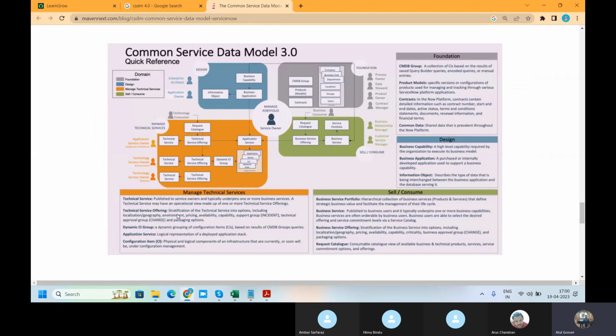Ab jaise kisi team ne bola, kisi customer se, I need 10 experts of Java who can work on that. Theek hai, I can give it. Or can you maintain my Java servers? Yes, why not? I can maintain. I have people to do that part. Again, service offering. Kitna chahiye? 24/7 chahiye, 8 hours chahiye, 11 hours chahiye, 20 hours chahiye, what you want. Same technical service offering comes here.